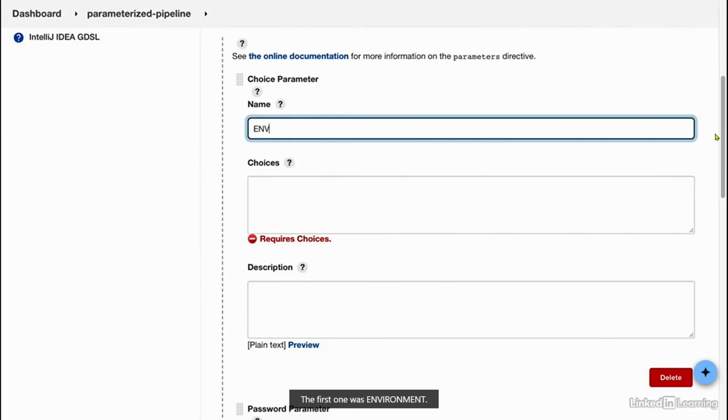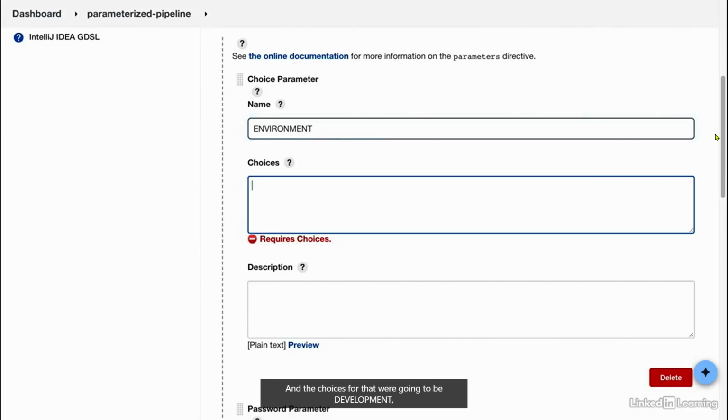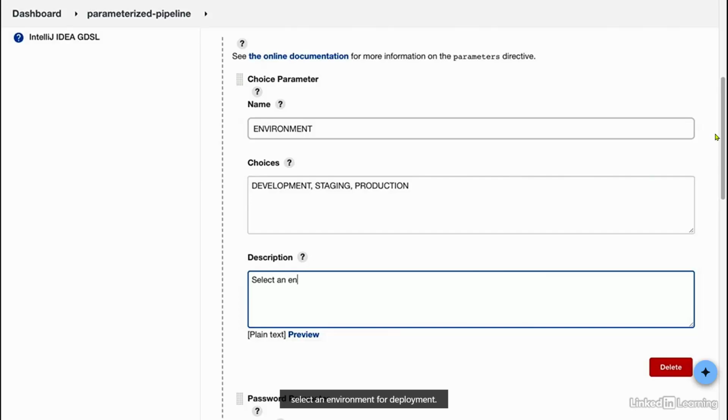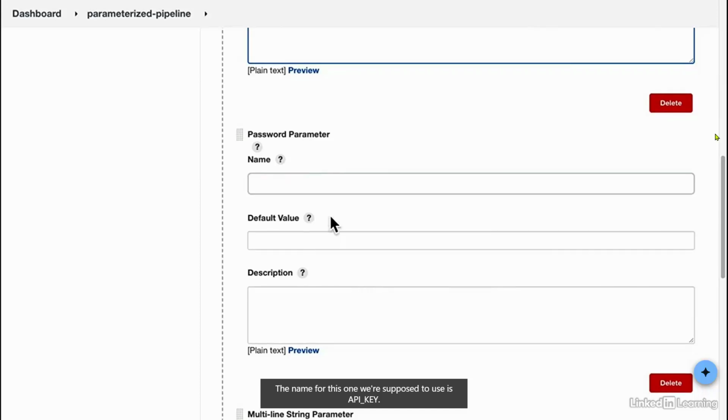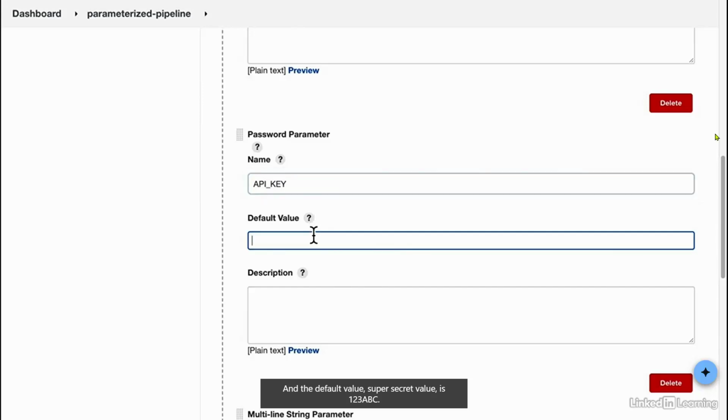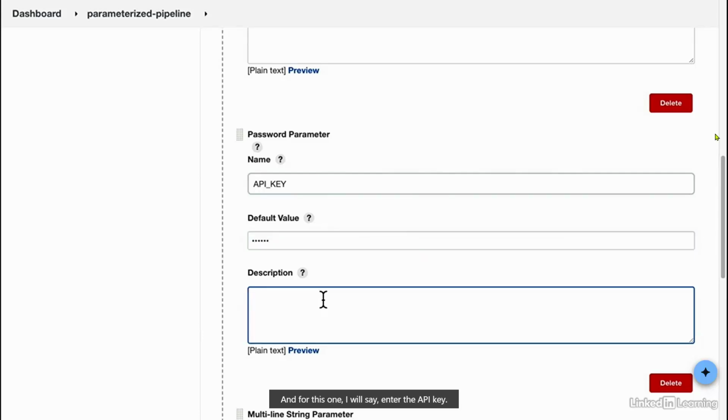The first one was environment, and the choices for that were going to be development, staging, and production. Okay, and development's going to be our default because it is the first one. And for the description, I'll just say select an environment for deployment. Okay, let's go on to the password parameter. The name for this one we're supposed to use is API_key, and the default value, super secret value, is 123ABC. And for this one, I will say enter the API key.